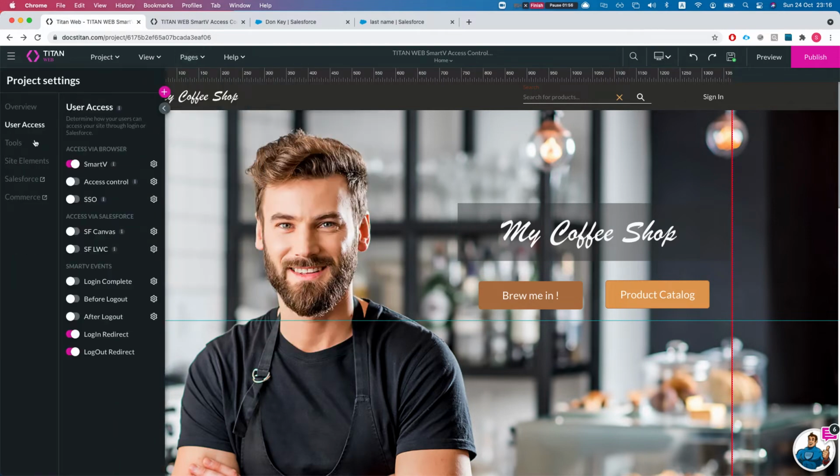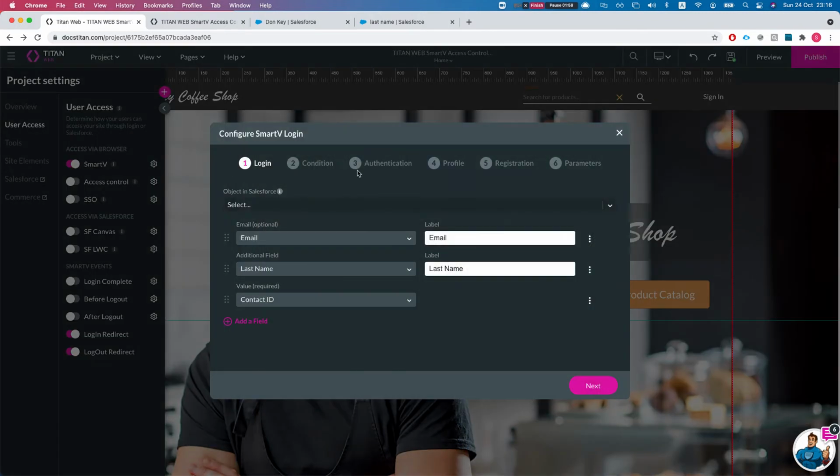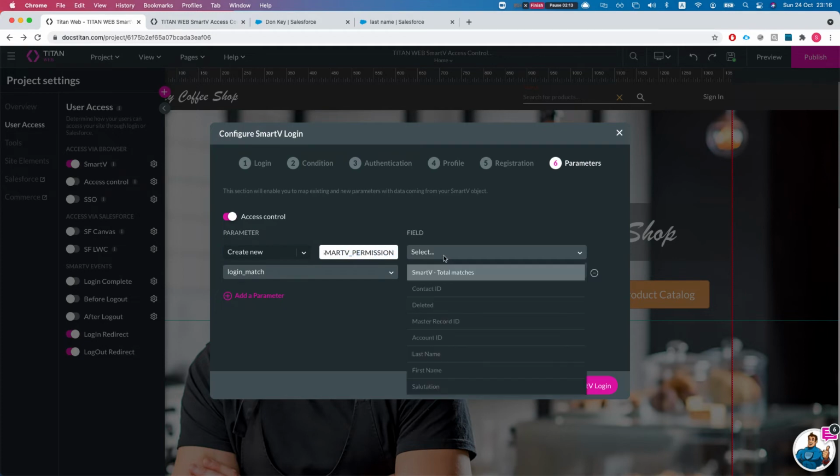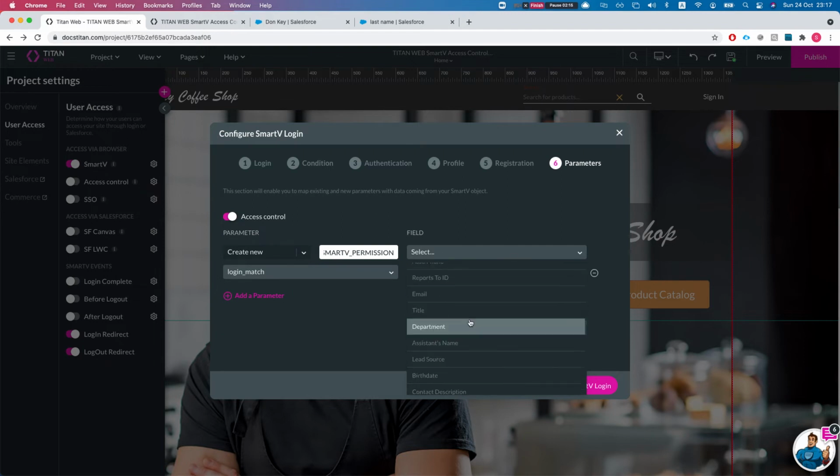So I'll head over to User Access, Smart V, and I'm going to jump to Parameters. What we want to do here is enable access control. What this will do is give us a parameter to create, in this instance Smart V permission, and then we need to tie it to something from Salesforce, something we want to grab from Salesforce. So that could be any field.